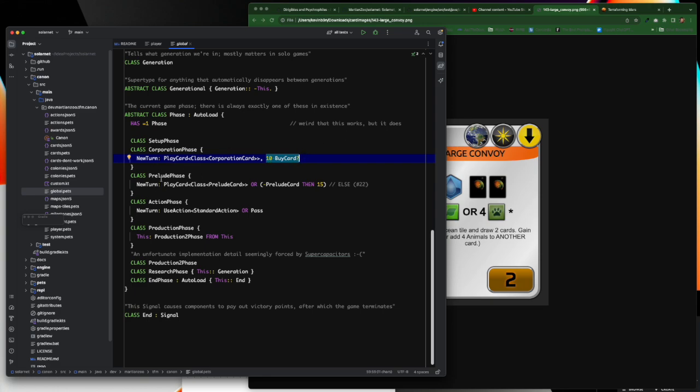But in later phases, a turn means something different. Like in the action phase, it means either you're going to use a standard action or you're going to pass.